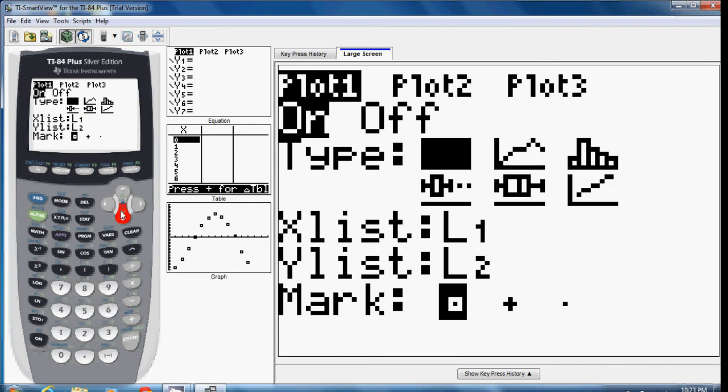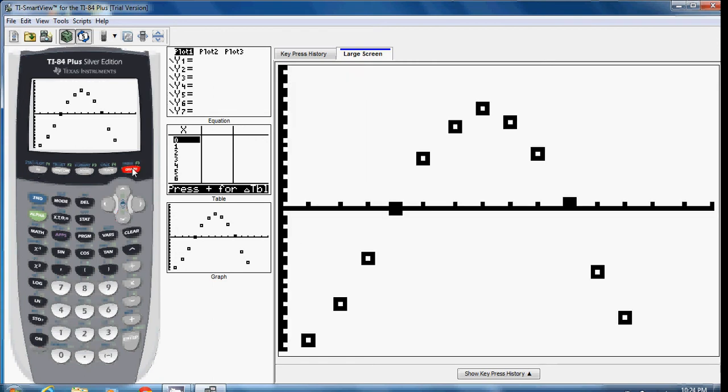My X list is coming from L1. So that's what I want. And my Y list is coming from L2. That's also what I want, because I had list 1 and list 2 is where I entered my numbers. So now I'm just going to press graph, and you'll see this graph. Okay, so that's my scatter plot. That's what it looks like. It's obviously a sine or a cosine curve.